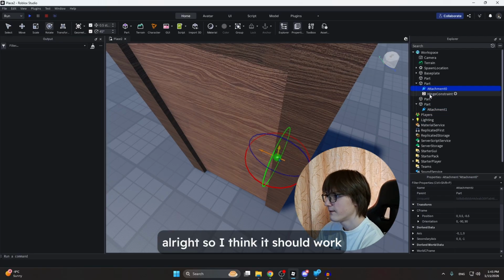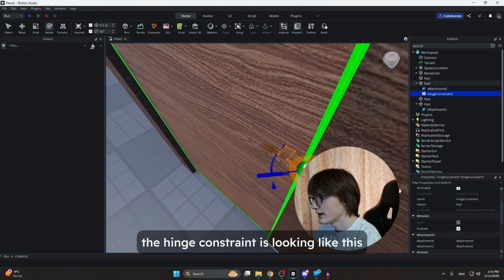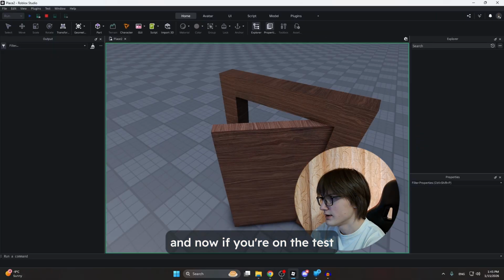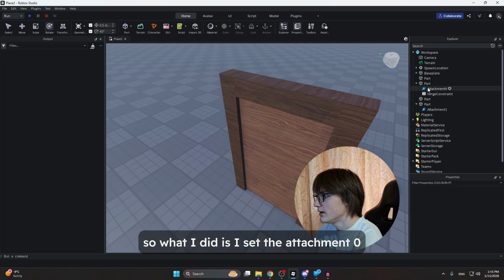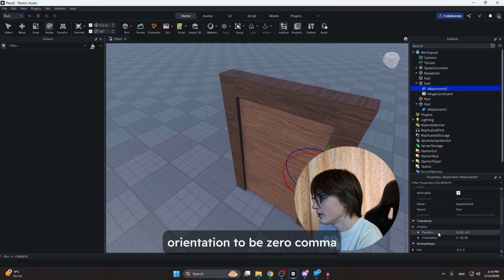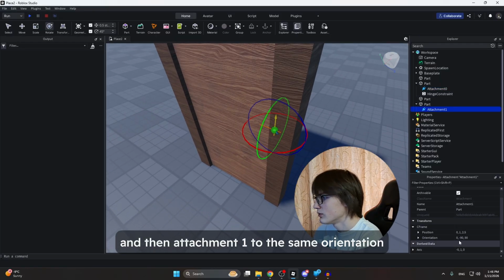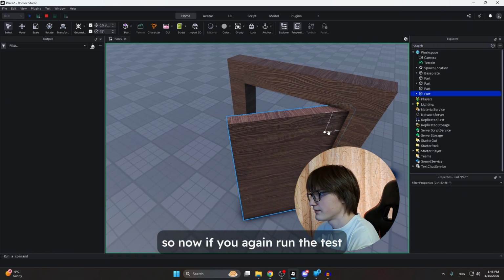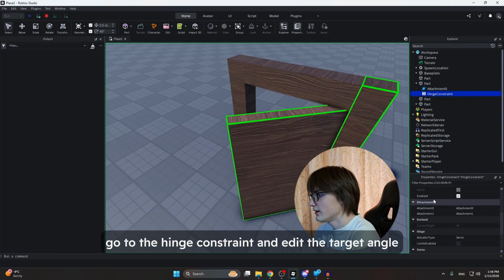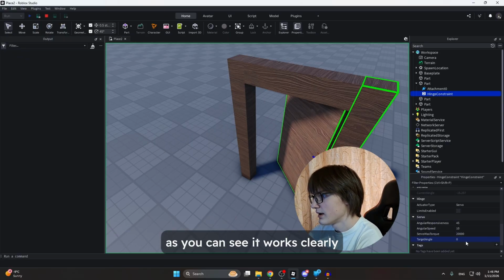Alright, so I think it should work. As you can see, the hinge constraint is looking like this. And now if we run the test, we can see that it opens easily. So what I did is I set the attachment 0 orientation to be 0, negative 90, 90, and then attachment 1 to the same orientation. So now if we again run the test, go to the hinge constraint and edit the target angle, as you can see it works clearly.